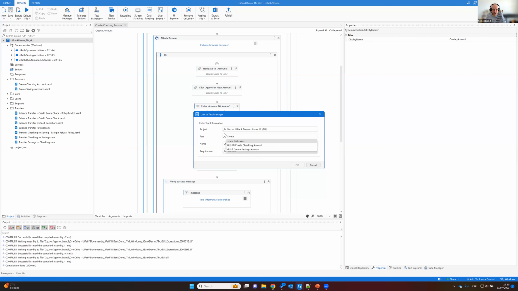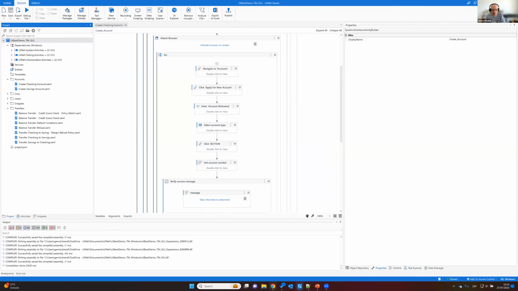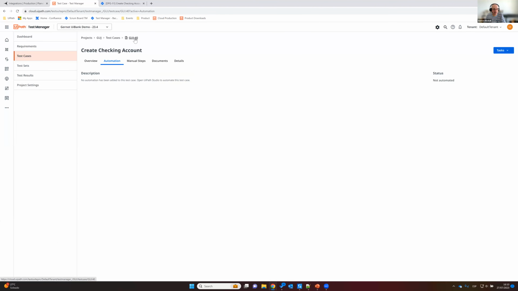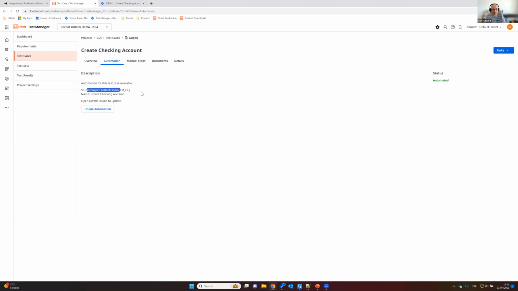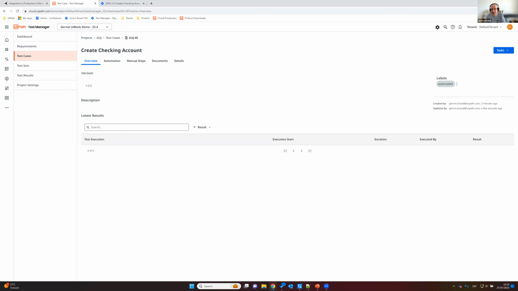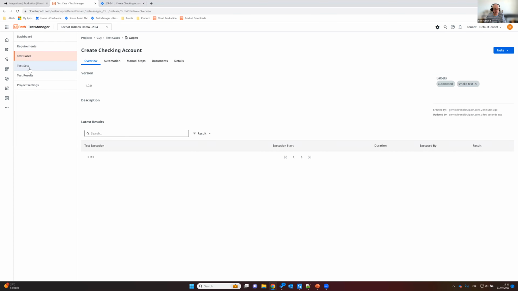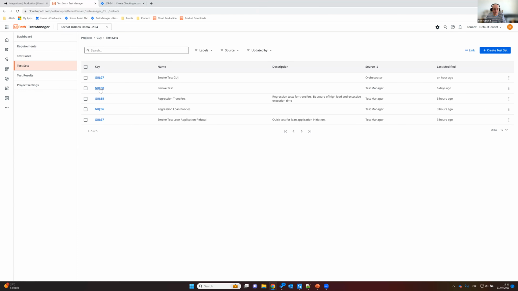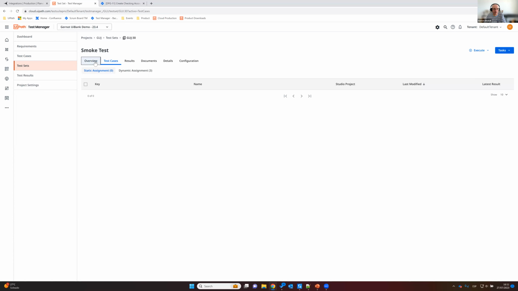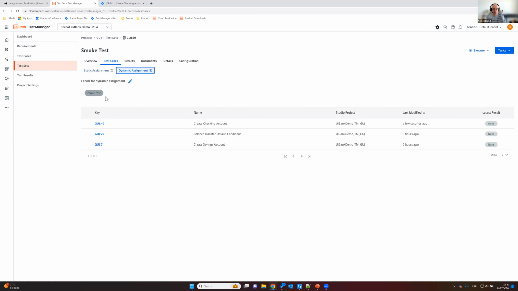So let's select the test case we just created, the create checking account, number 40. Let's just connect it. When you take a look here at the automation tab for this test case, I need to refresh that. You will see that it has been properly connected. One thing I also do here on the overview tab is I create a label, smoke test, just for convenience. I have set up a test set which automatically includes all the test cases that have the label smoke test set on it. That's the dynamic assignment, and you see the new test case is already in there. That helps me so I don't need to open the test set to add the test case.